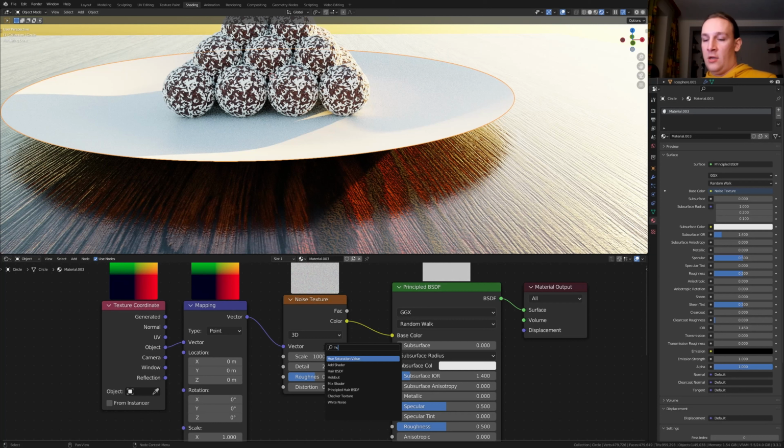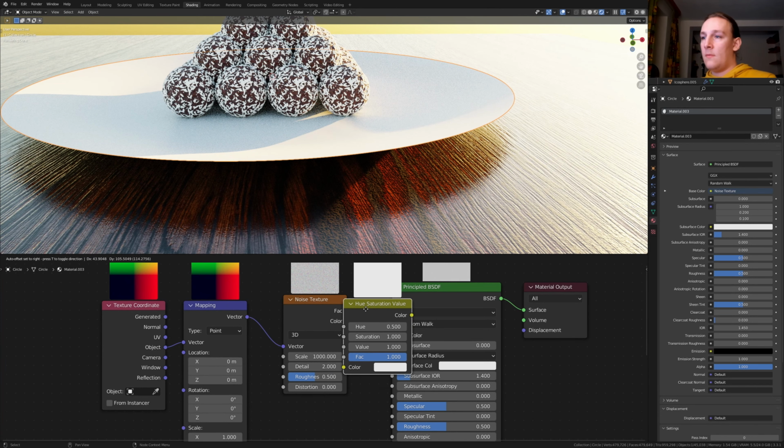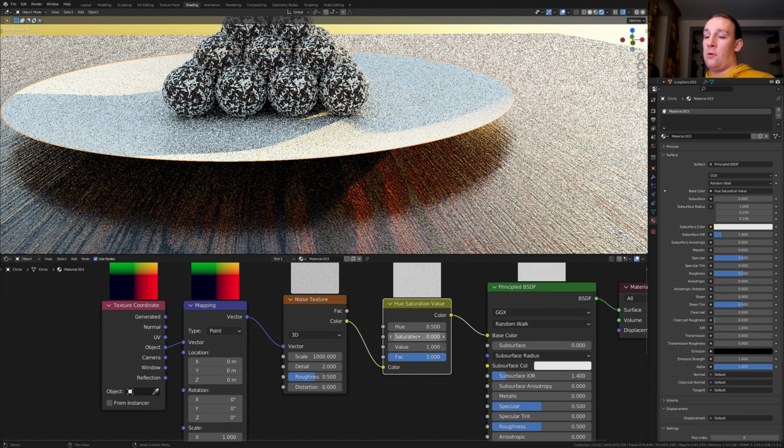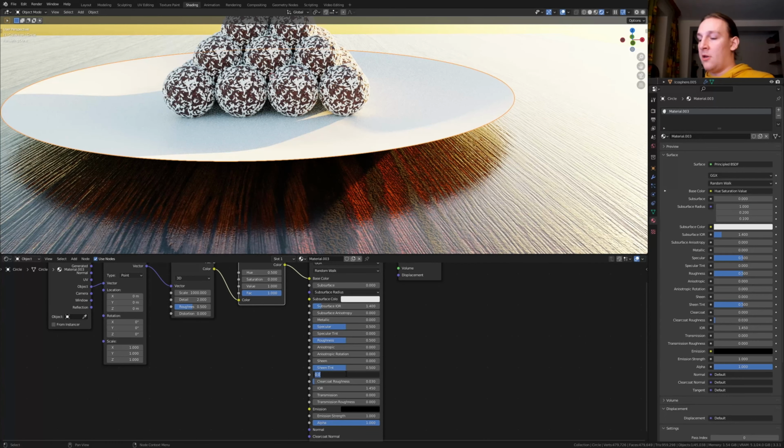Now add a hue saturation node, put it here. Set the saturation to 0. Here set the clear coat to 0.63. Let's also bring down the roughness to 0.06.